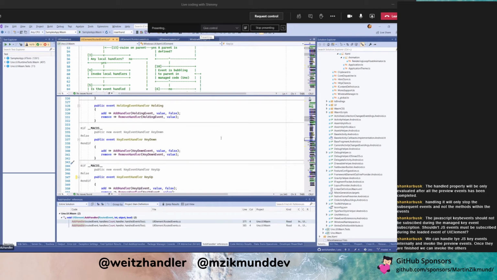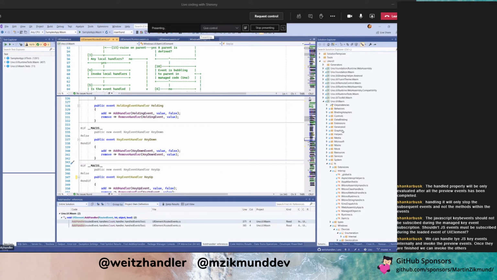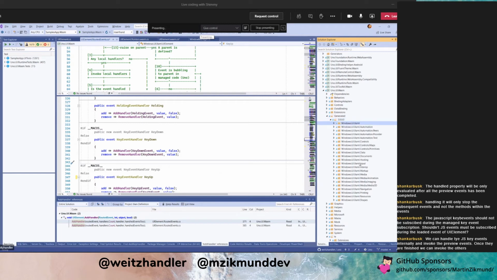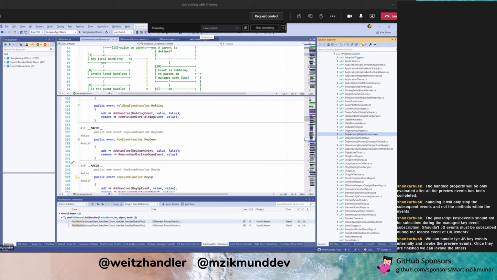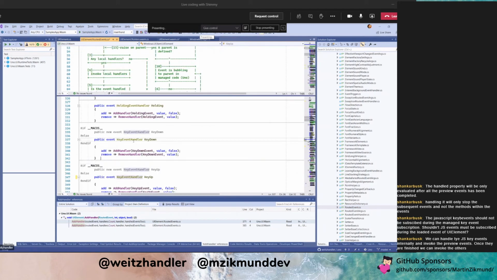So let's go to the generated code. It's in the generated folder. There is Windows UI XAML. Not here, but in here there is generated, and here you find Windows UI XAML controls. Oh, it's in XAML. Okay. You're right. There is UI element somewhere. I can actually find it like this.